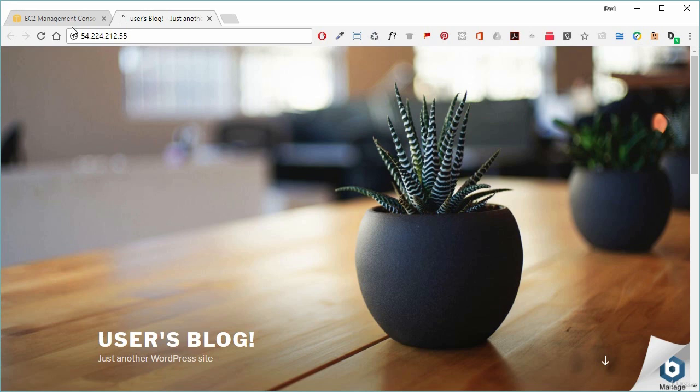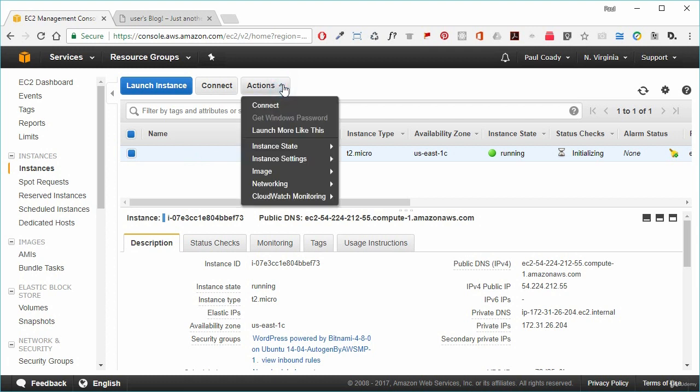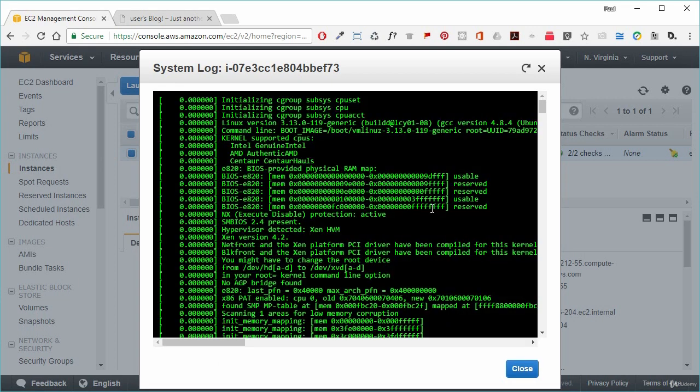So we'll go back into the EC2 management console. Again, we've selected our EC2 instance. We'll go to Actions, then Instance Settings, and we're going to get the system log. Okay, so there's the system log. If it doesn't come up at first, you just need to give it a bit of time. Go away, have a cup of coffee, come back, and the system log will be there. It doesn't automatically come up straight away. Sometimes it does take a while to come up.